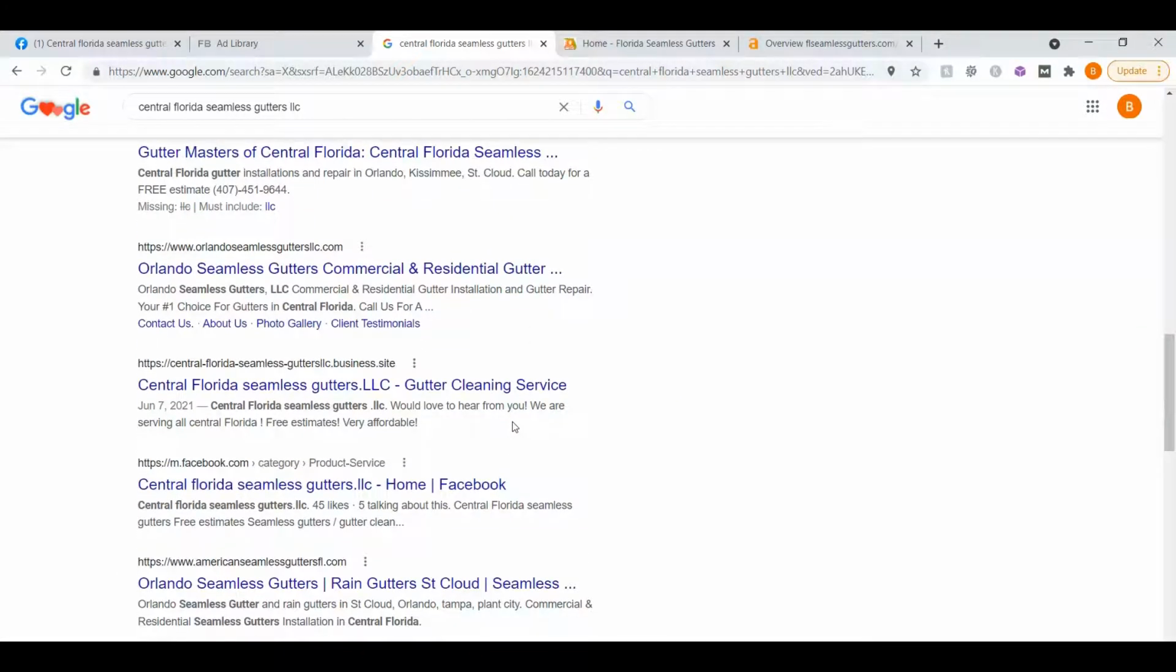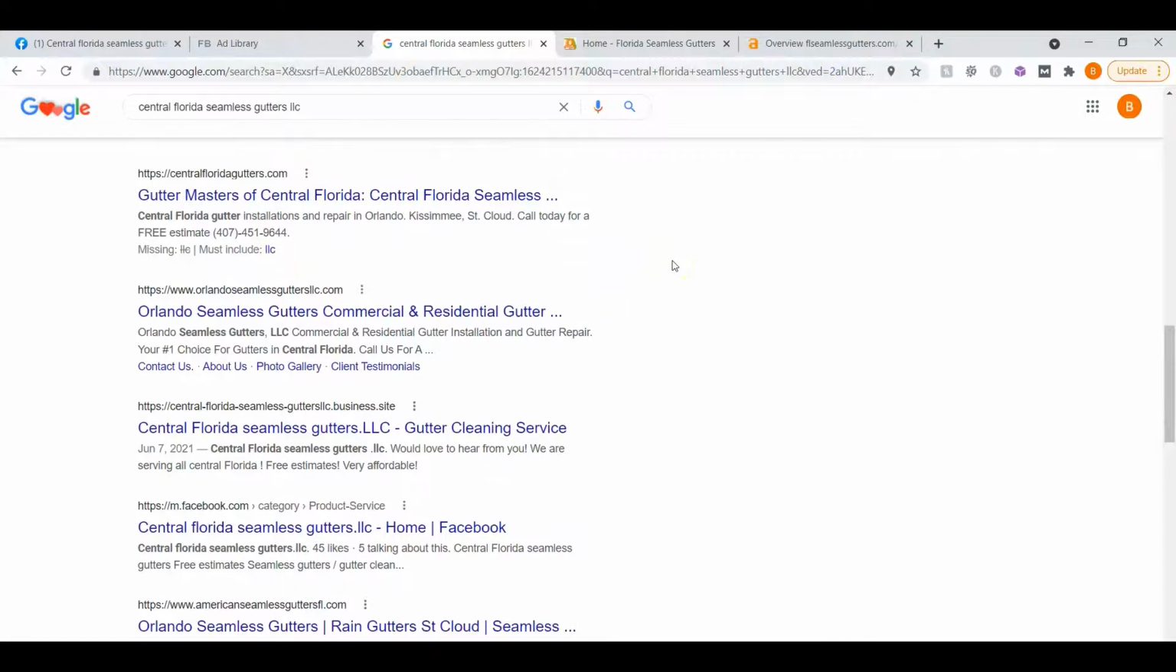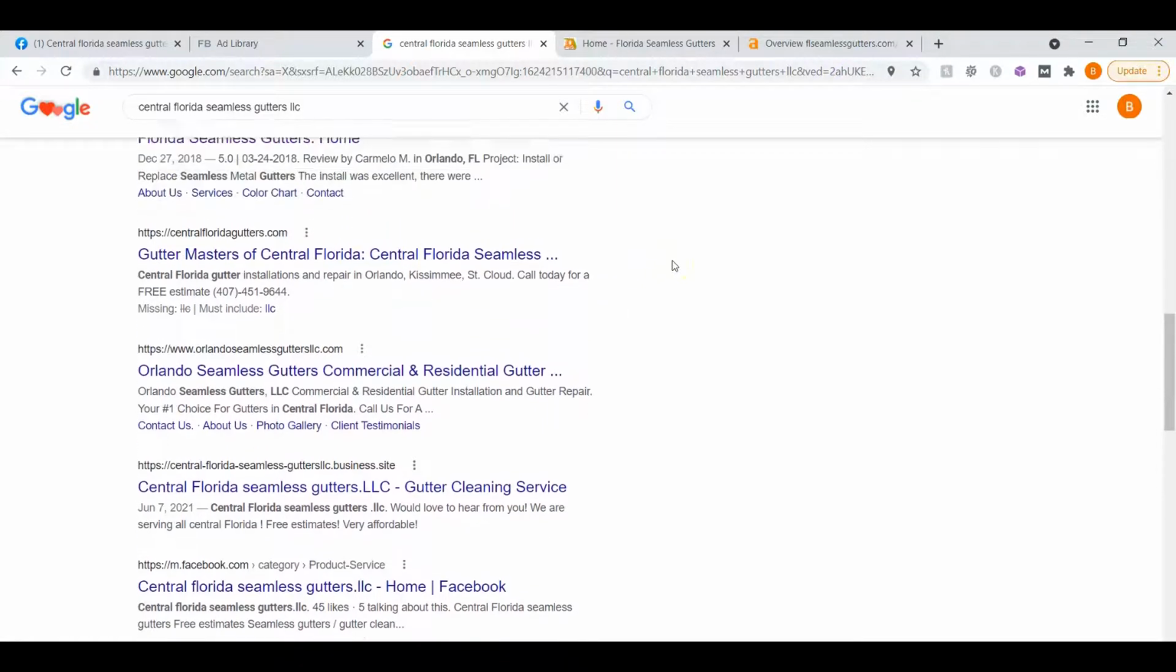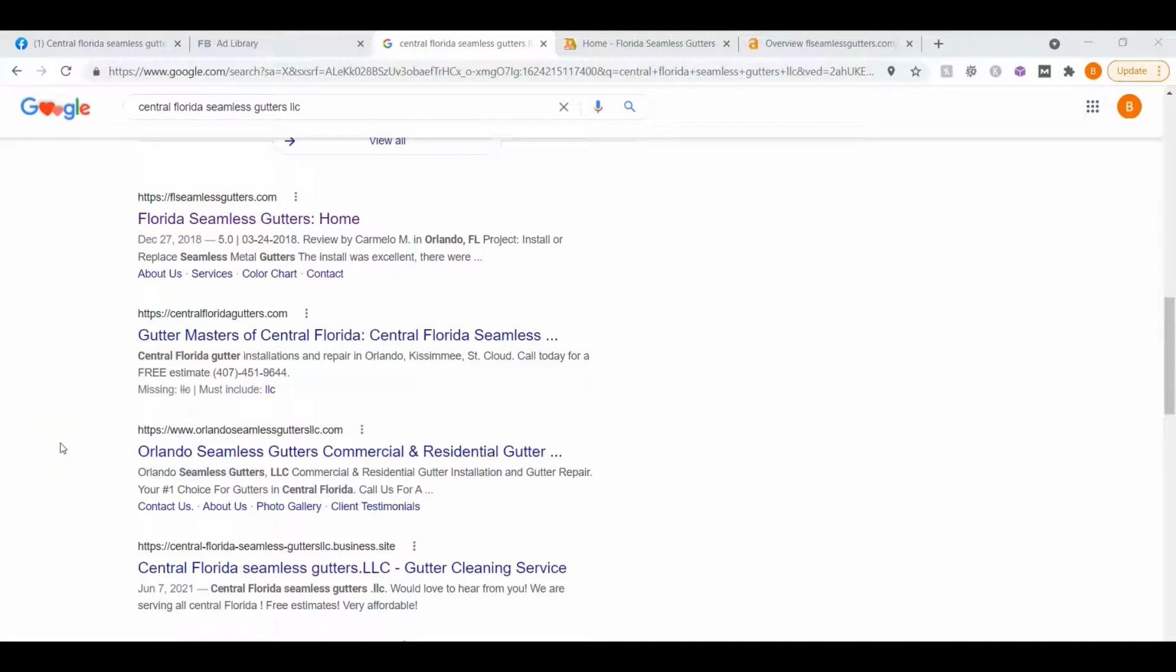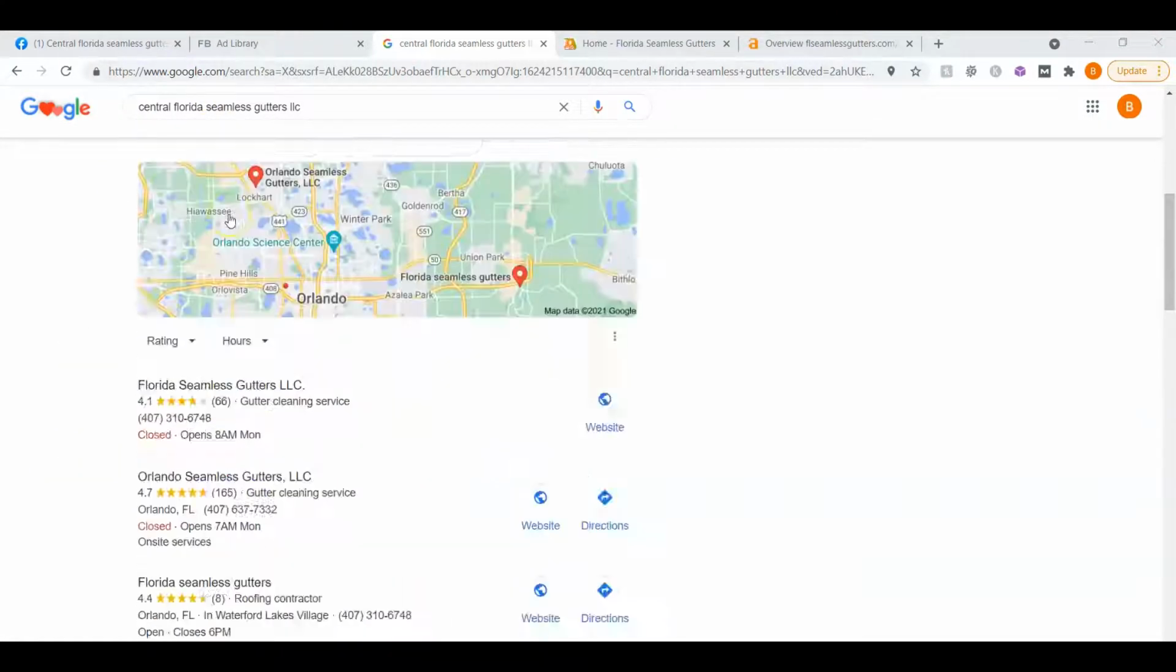And this is for your business name, right? We're not looking up Gutters, Florida or something. We're looking up your actual business name. And this is something that is pretty important to get up there. If someone's just Googling your business name, they need to be able to find you, all right?